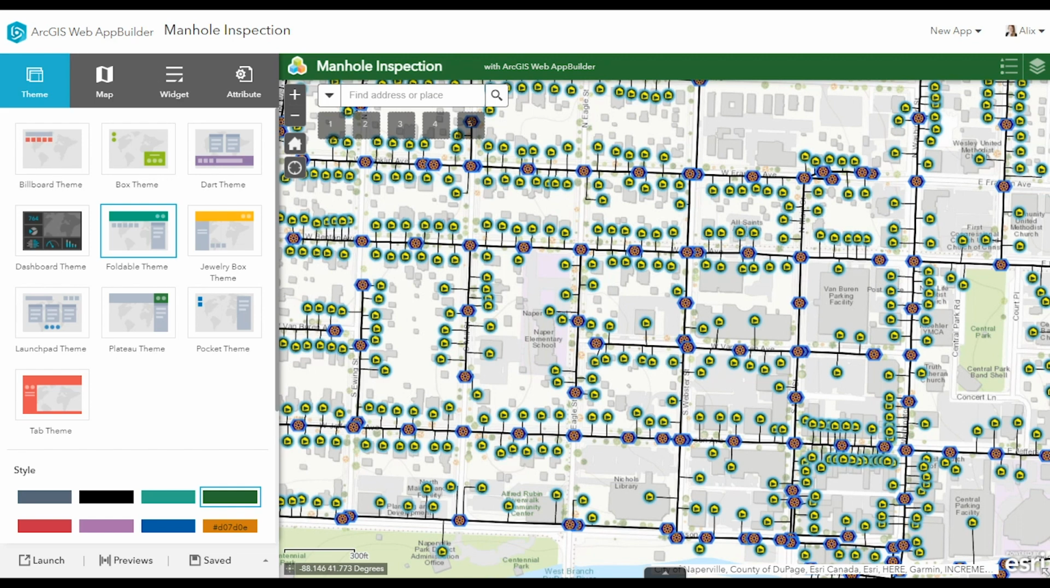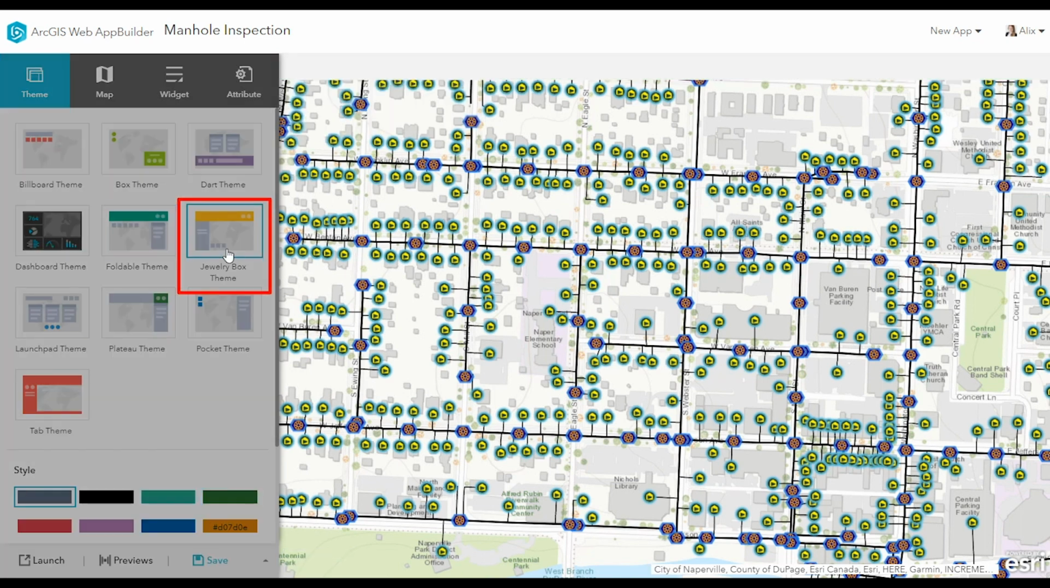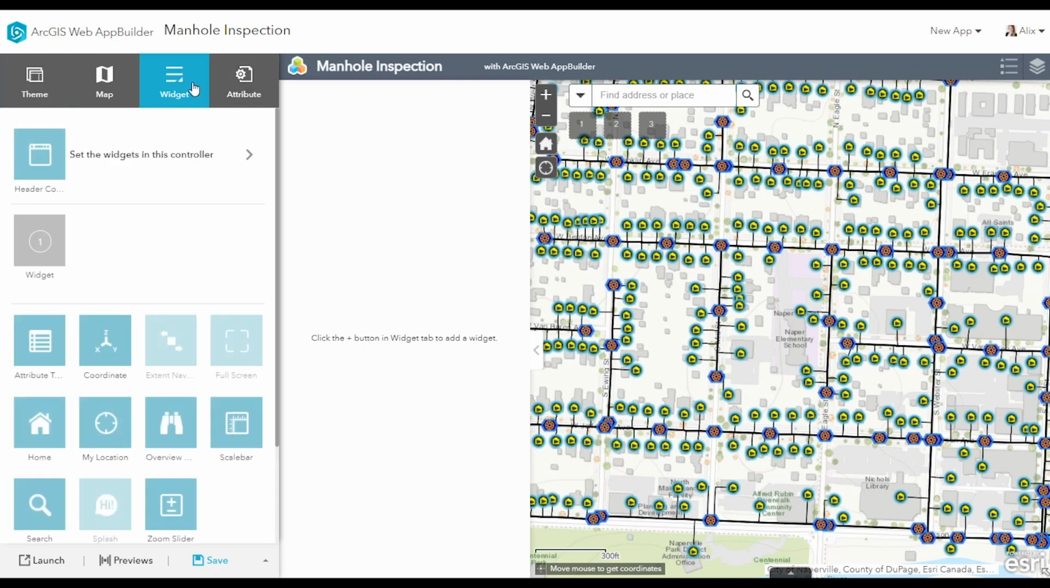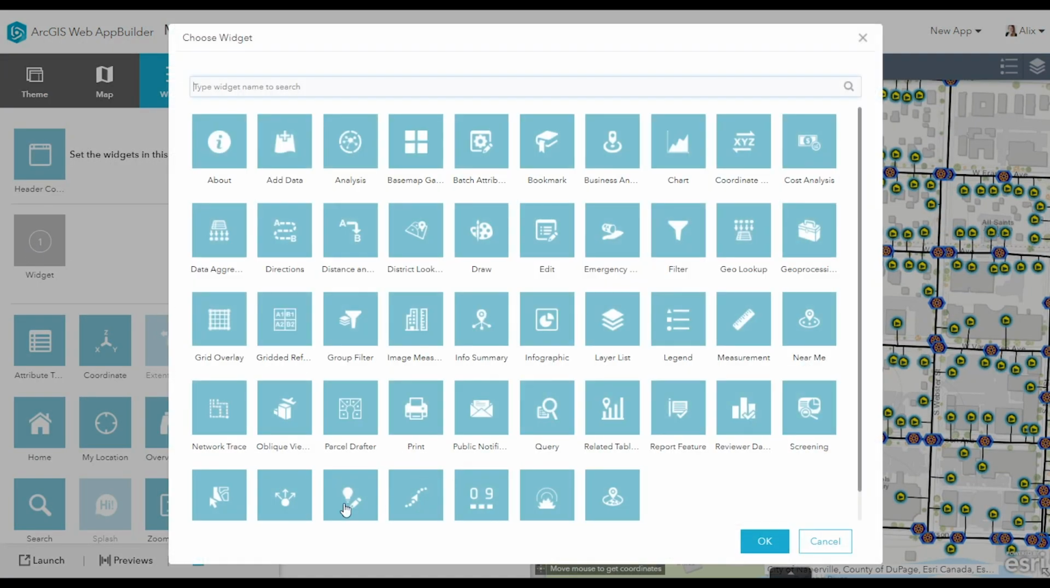So first I will choose a theme that puts the Smart Editor widget first. So here I'll choose the jewelry box theme with a focus widget on the left of the app. Now I can add the Smart Editor widget to the side pane, and I can configure my widget.